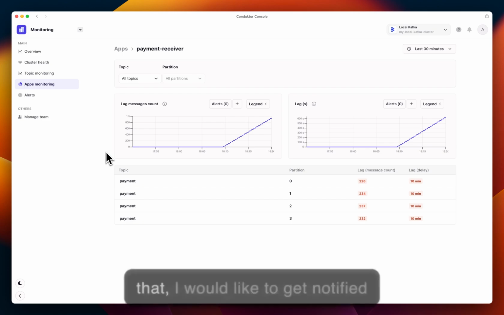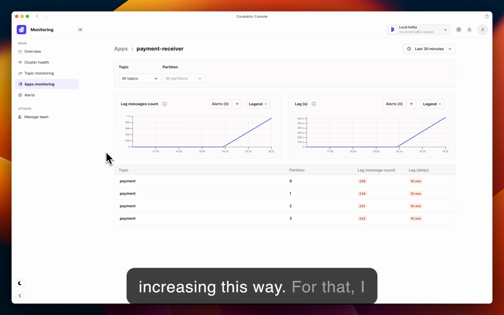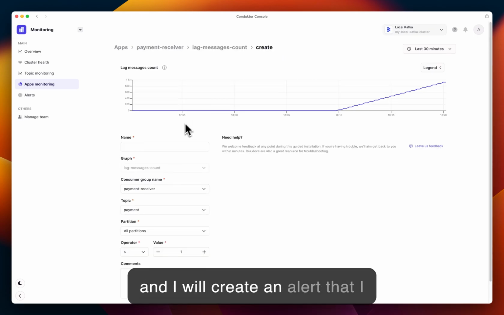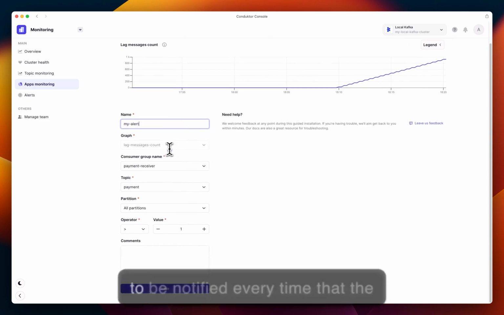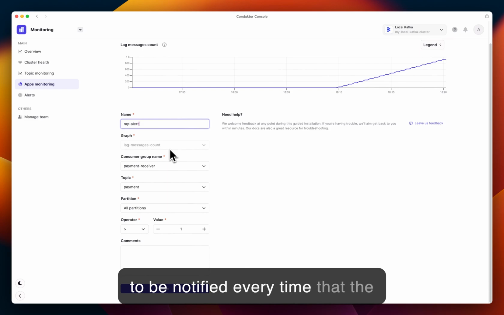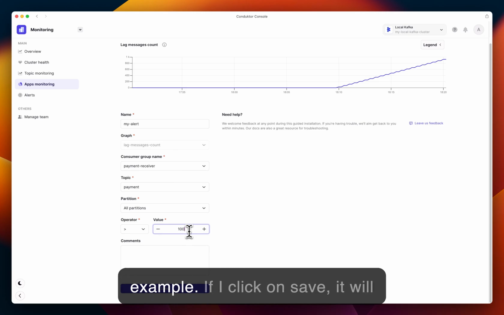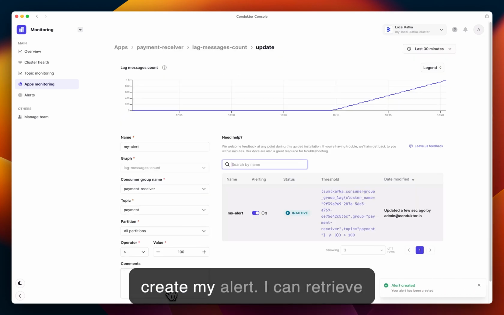In order to avoid that, I would like to get notified every time that the lag is increasing this way. So for that, I will click on the plus button here, and I will create an alert that I will call my alert, because I want to be notified every time that the lag is higher than 100, for example. If I click on save, it will create my alert.